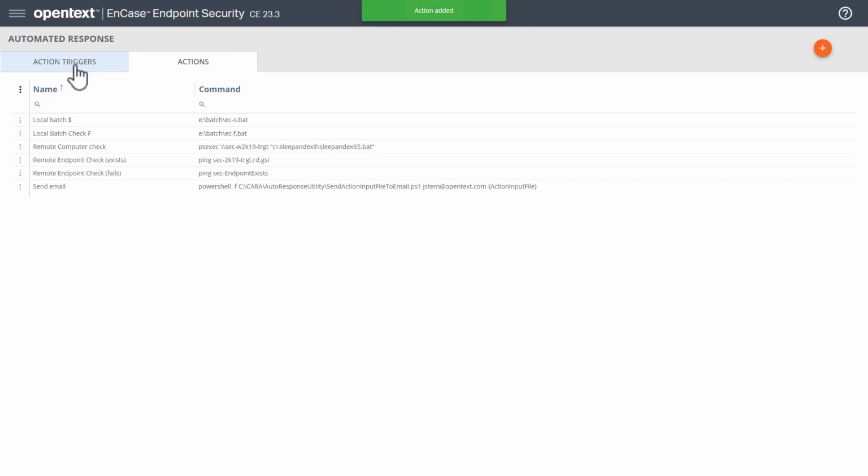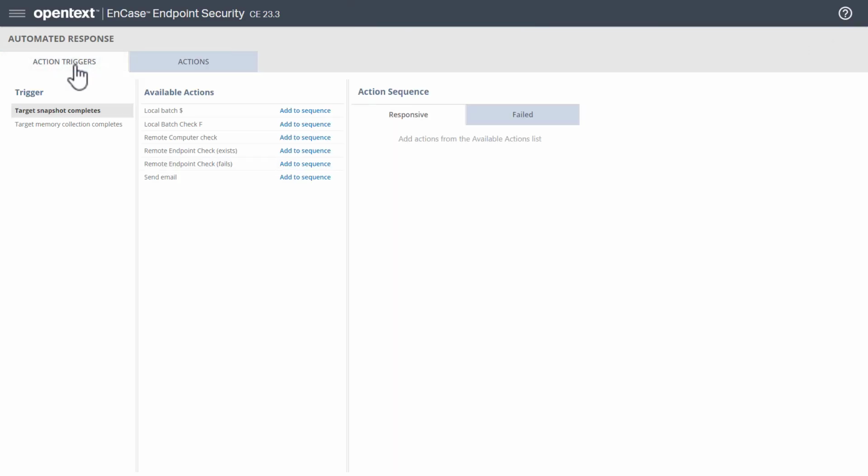We click Action Triggers, where we can add this new action to the trigger. Because we want the email sent only if the target is not found, we click the Failed tab. Then we click Add to Sequence beside the Send an Email action.